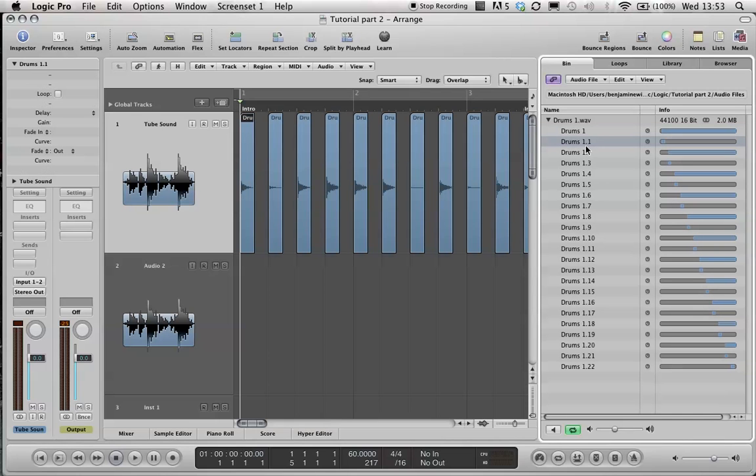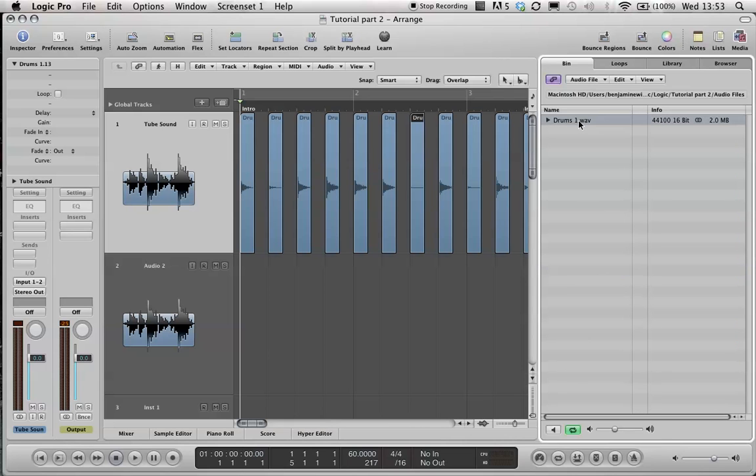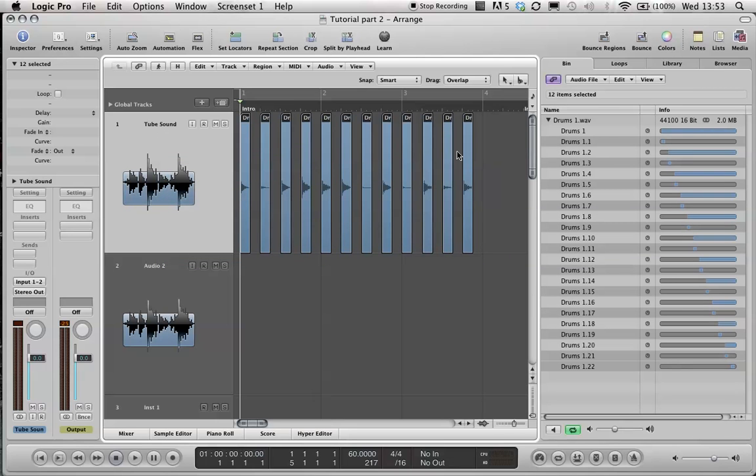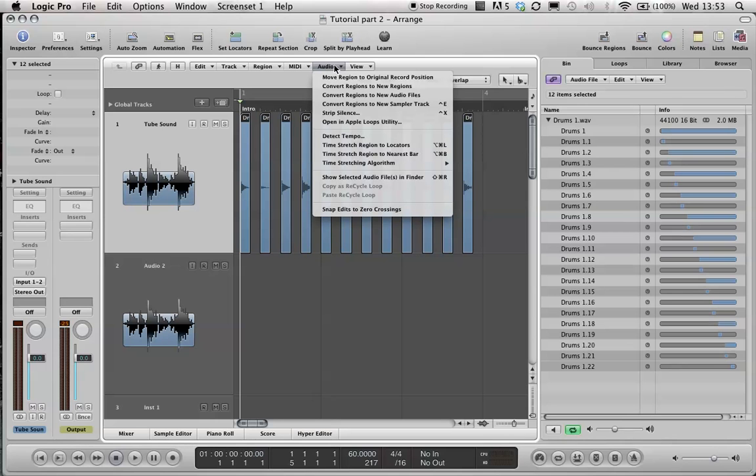As I go down, if I look on the arrange window, I can see selecting each file on its own. But those files are still attached to this main file here. So by clicking on the little triangle, I've still got just one file. So any editing I do on these is applied to this. So what I'm going to do is select all of the individual pieces of audio I've edited, go to audio here and convert regions to new audio files.